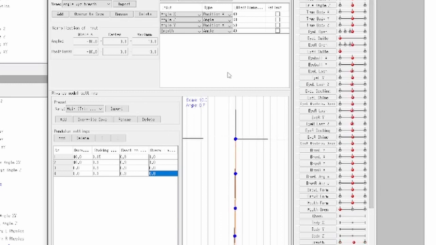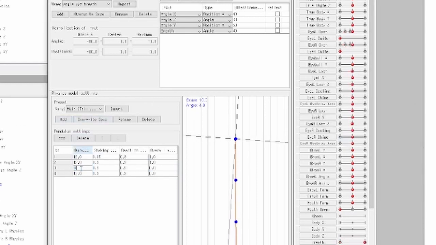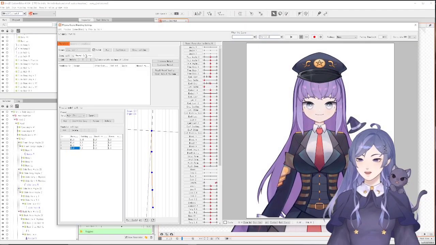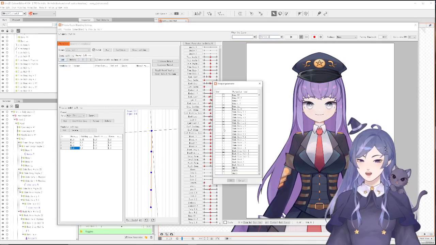I also tend to change the duration from the default for longer pieces of hair, since longer hair moves less bouncily than short hair. So I would do something like this. I add in the parameters I just finished, and it looks something like this.